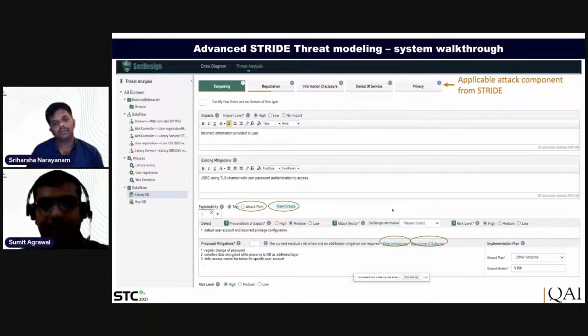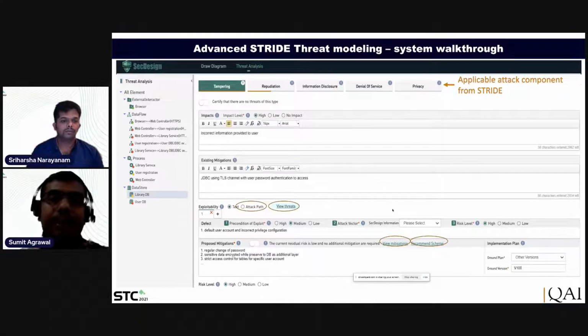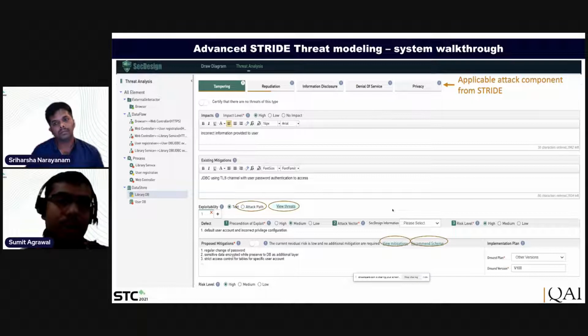After that is saved and filled for the progress, this will become green in the left panel. With the detailed analysis, we can provide for each the impact, existing mitigation, exploitability, and the risk level, whether it is high, low, or no impact, based on the case. So this is what we can put in the tool.